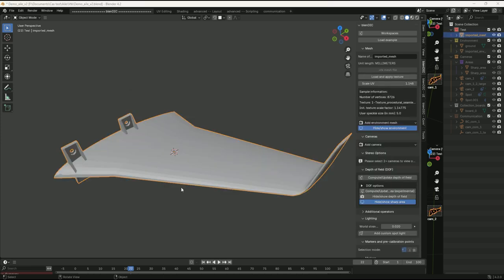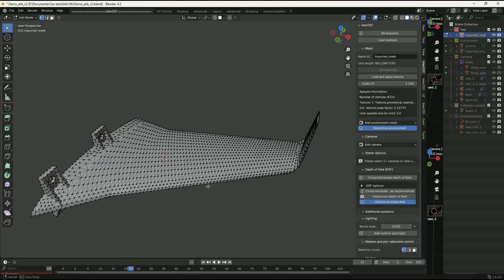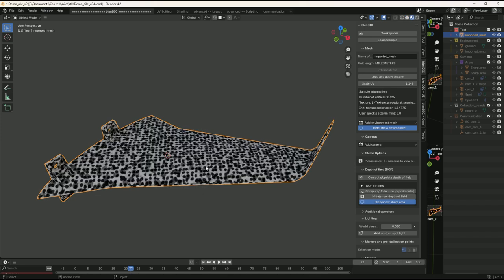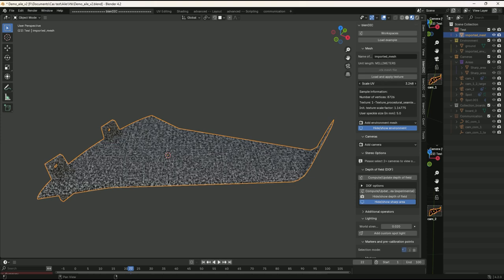Now we can import this mesh in Blender. It looks like this. It's a wing of a plane, and we can apply a texture on it. Load and apply texture. This texture is a speckle pattern made from many dots, and we can modify the size of it with this button.